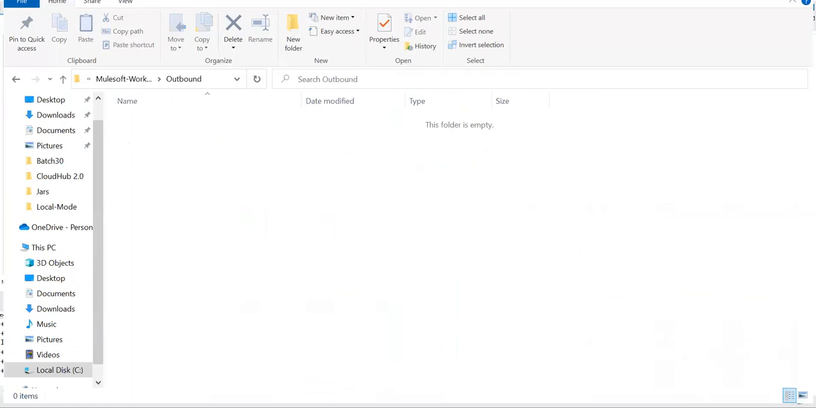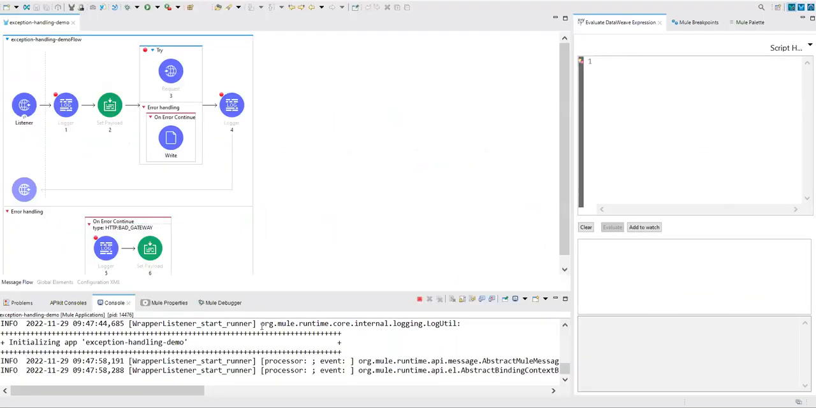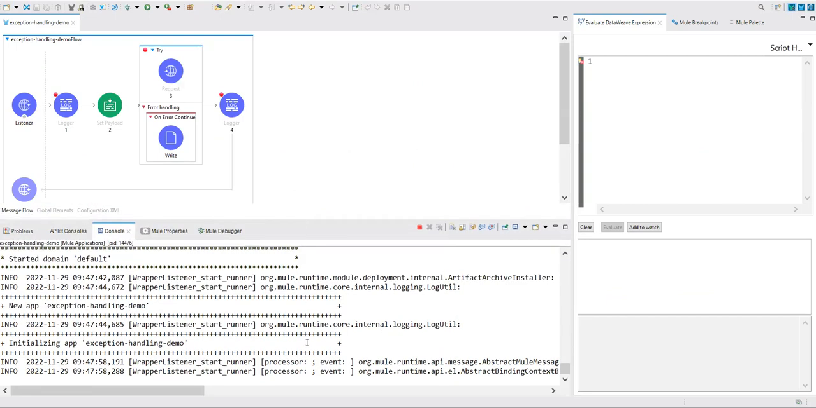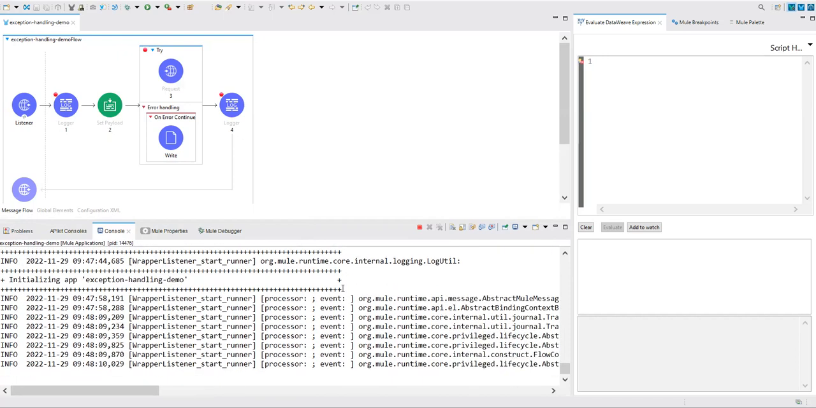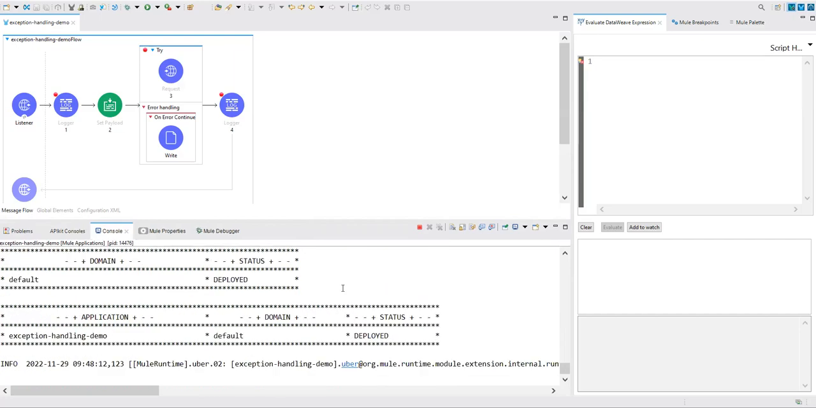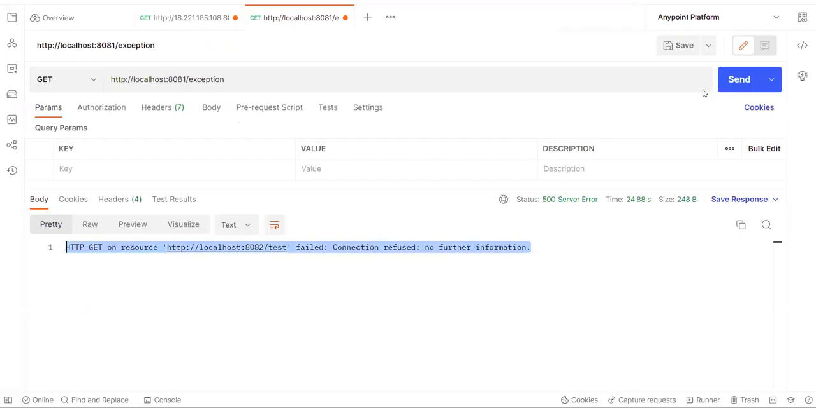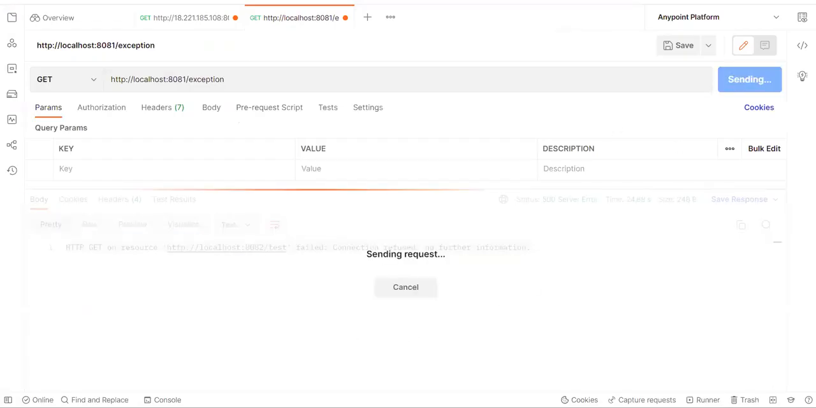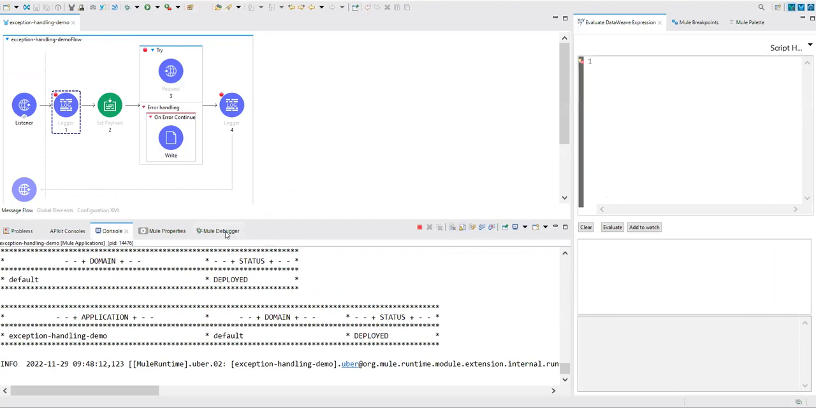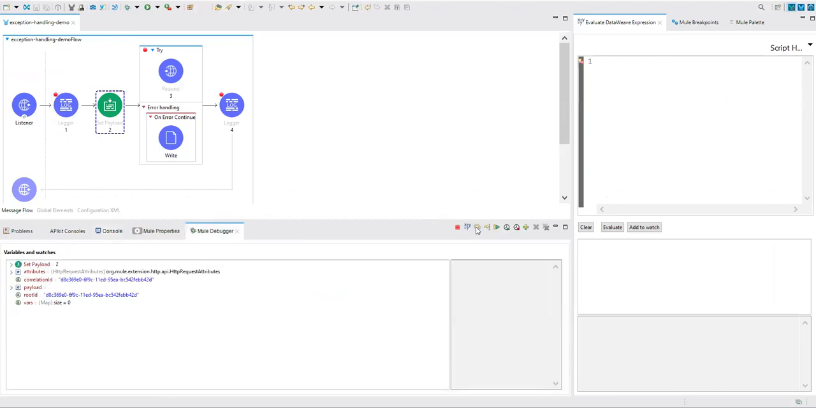Right now it's empty. Let's go ahead. It's getting deployed. It's deployed now. Let's go ahead. Trigger. Now say next activity. Next. See here, this will throw an exception.